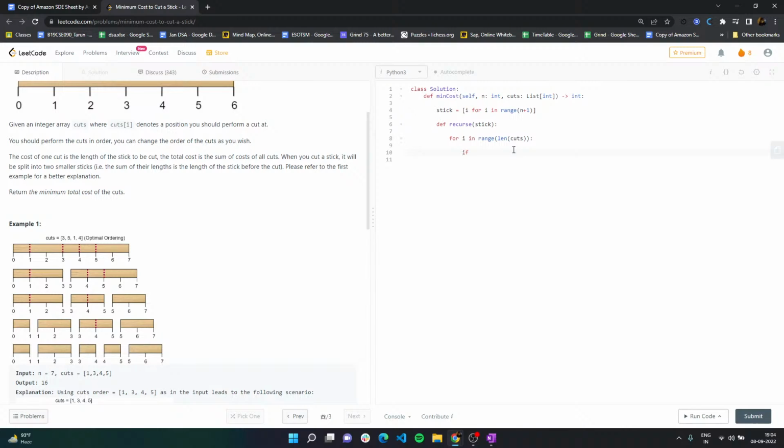Number 1 is if length of stick is greater than, so for example length of stick is 7 in this case, so it has to be greater than the index. If it is equal to, then this is fine. No, if it is equal to, then I cannot make a cut. So length of stick has to be strictly greater than cuts of I, isn't it?